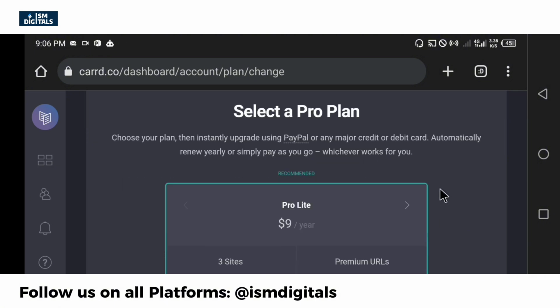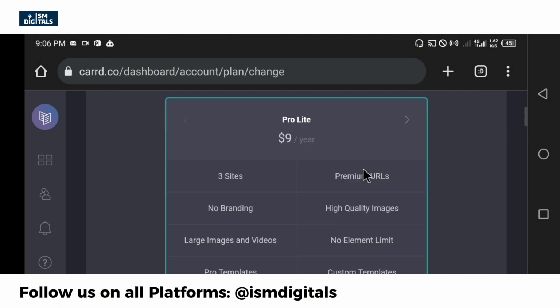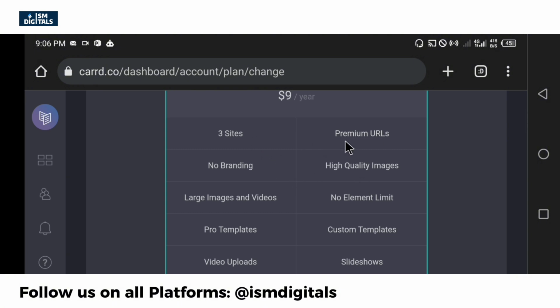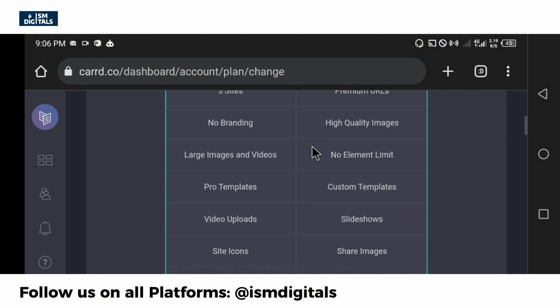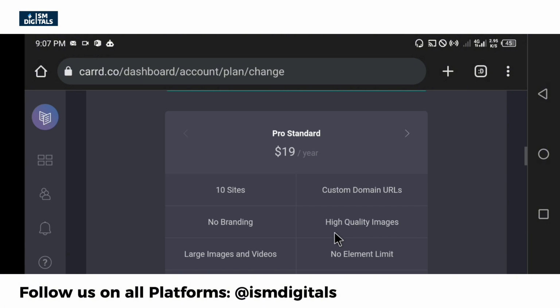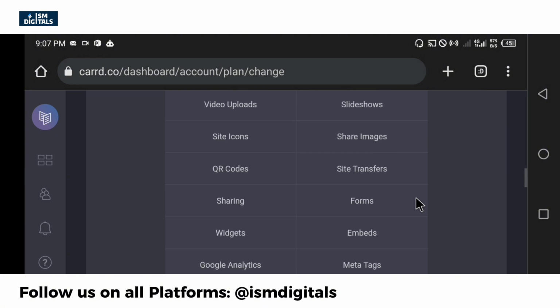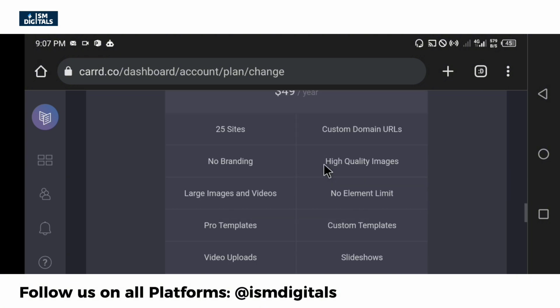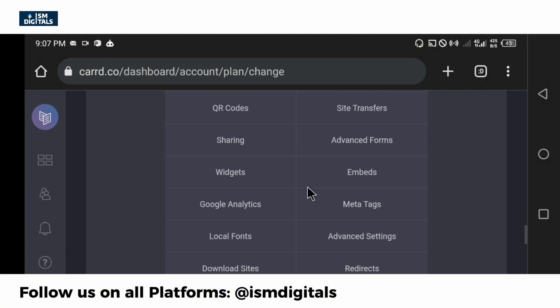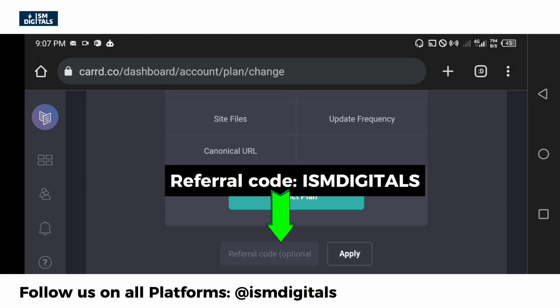All right, so these are some of the plans that you can select from, and you can see if you use this pro light, you can access 3 sites with premium URLs. That is, you won't be having a card.co extension, you will have your own personal URL, and you can explore all of these with no branding, high quality images, and so on. They have the pro standard packages with 10 websites and more features. All right, they also have the pro plus with 25 websites and more and more packages. All right, so you can choose any of these.